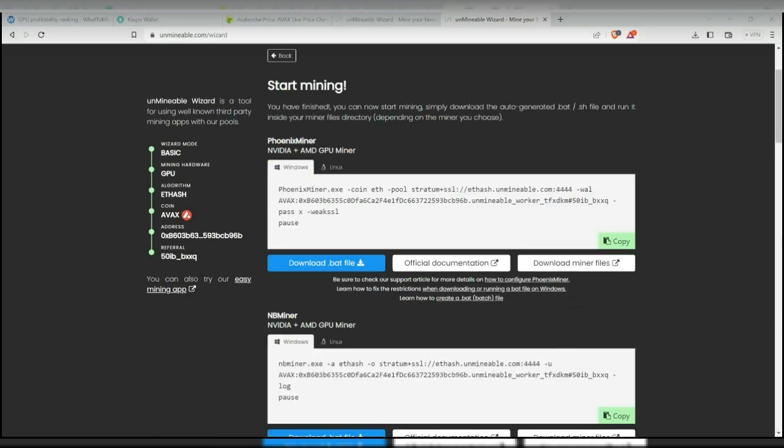So I'm going back to where I downloaded it. It's in my unMineable folder. So you see how this is in here? The bat file. That's the same type of file you need to make inside of here. A little too loud, guys.